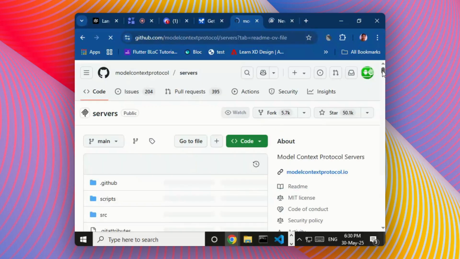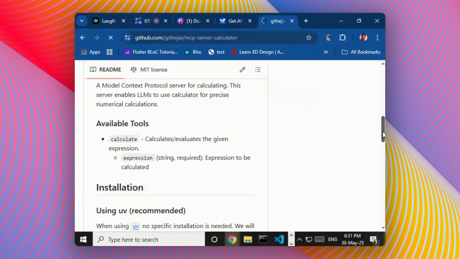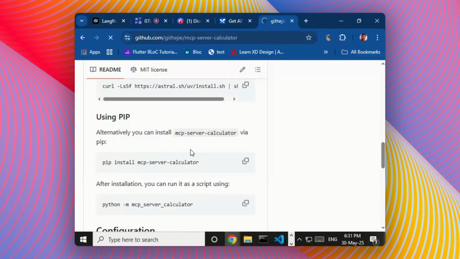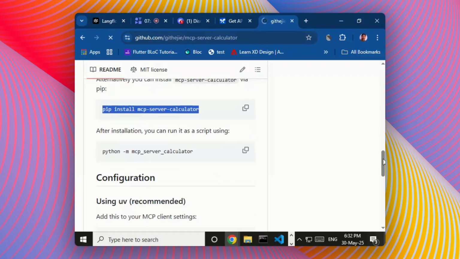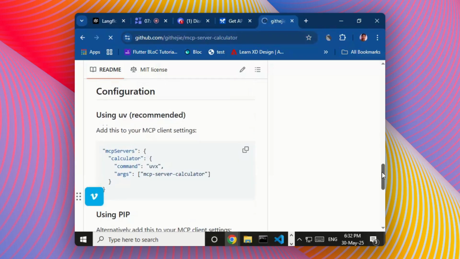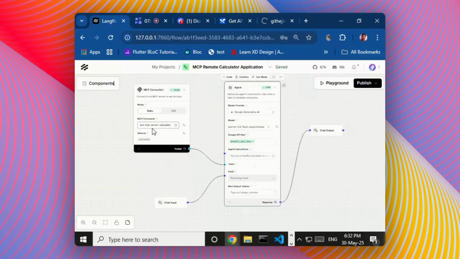Here you can see that this is the same MCP server calculator where we get the Python file from. Here we see the available tools and how to install the MCP server calculator. We have to use this command for installing the MCP server calculator, and we have to run the script after installing it, without which our MCP server will not run. We use uvx mcp-server-calculator. I will show where I have used this in our application. If we refresh, we get the tool name as calculator.